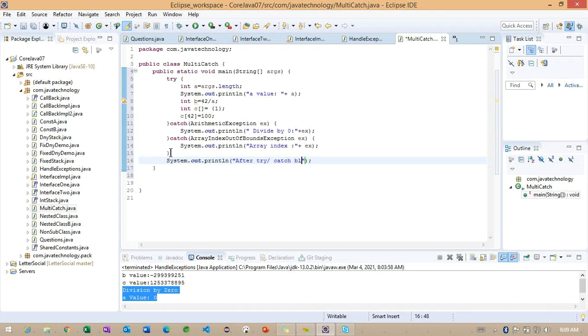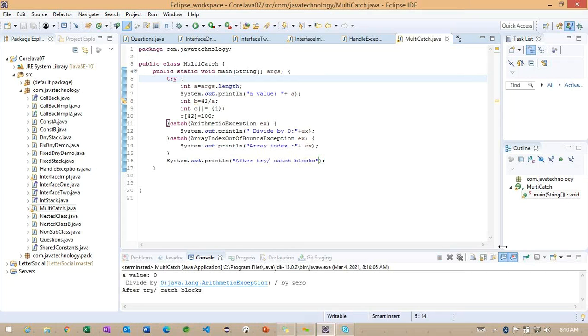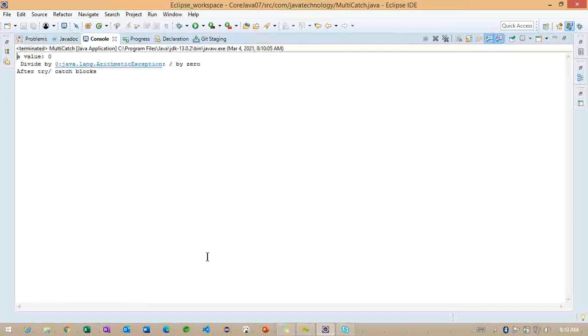After try and catch blocks here. Okay, so carefully observe here. If I run the same example, you can see the first one is handled. The first one handled the arithmetic exception. Getting the point. The second one is not able to handle.